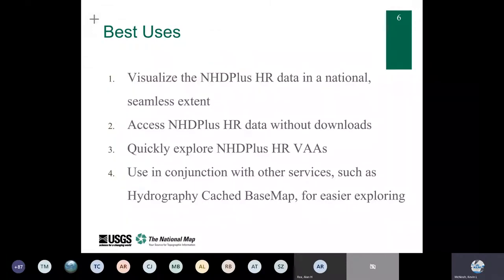So really, what is this service useful for? It is a map service, so it's not a feature service, so you can't actually get to the underlying data besides to do some really simple identifies and those kind of things. But we really see this as an easy way to go in and visualize this data as a national seamless extent, so you can see all the data together as you pan and scroll.